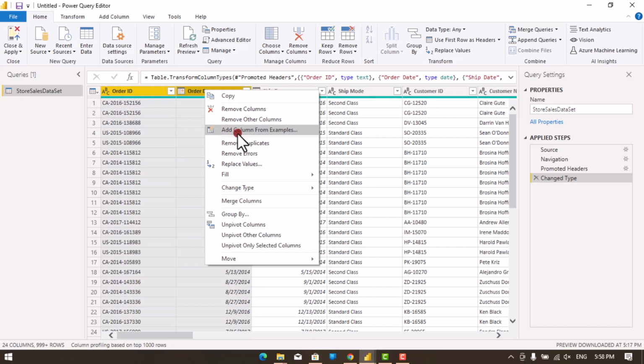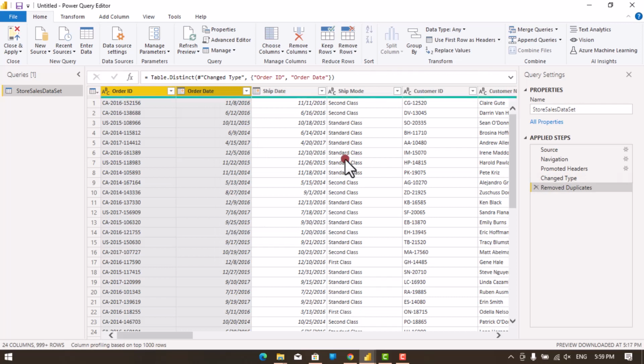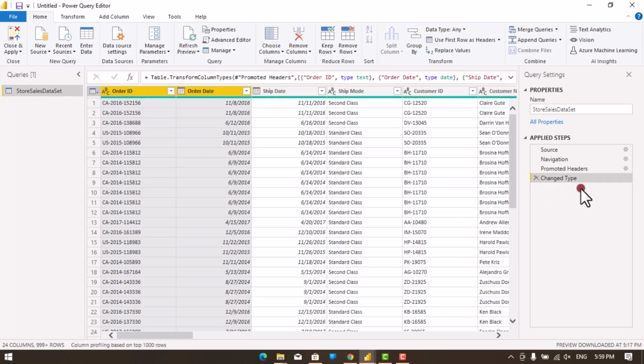Now we notice that we could also remove duplicates from both columns. Possibly if there are duplicates in the columns and we want to remove them, you could say remove duplicate from both columns. Now you have a unique ID, unique data, or data without duplicates. On my applied step, I can cancel it and go back to my data again.